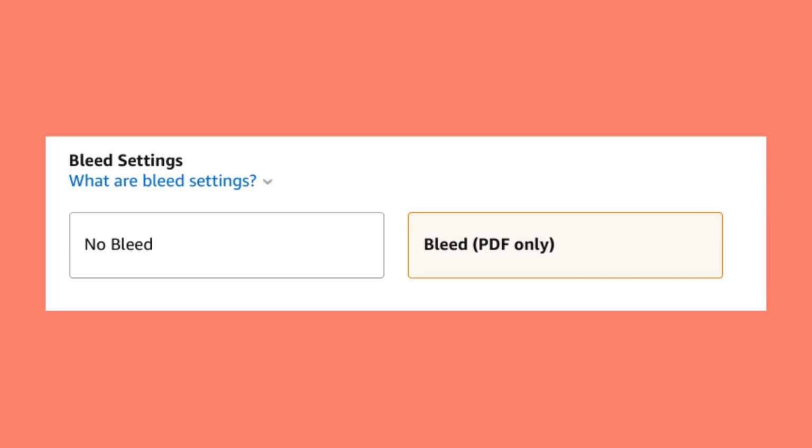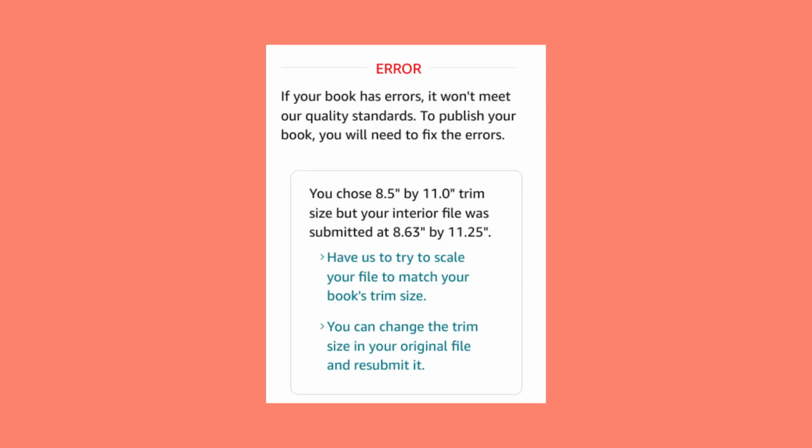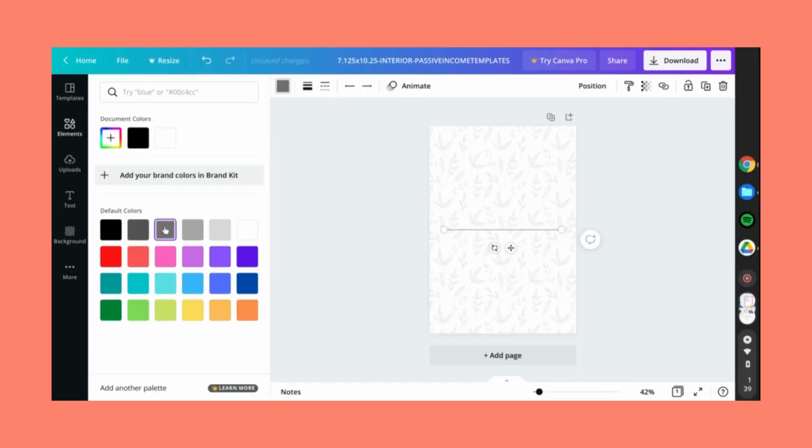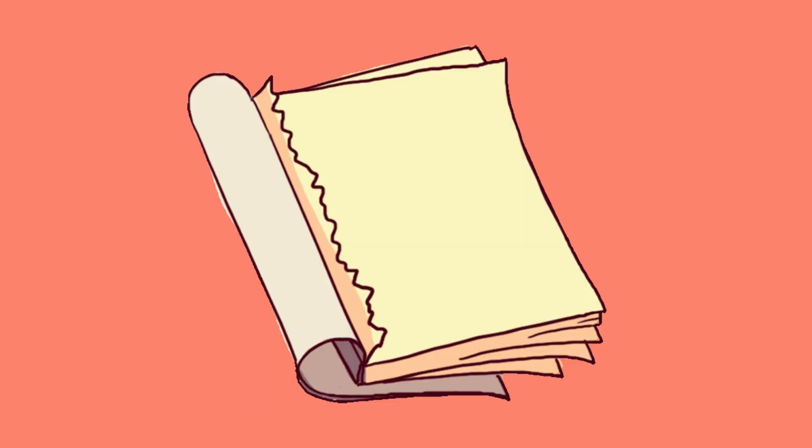This sounds really simple, but a lot of people miss this detail and they end up getting an error, and you want to avoid that if at all possible. So if you get an error that looks like this, go back and double check your document size and which of the bleed settings you have selected. If you want to see how to create a bleed and no bleed interior from scratch, check out the video linked above on creating and uploading to Amazon KDP.